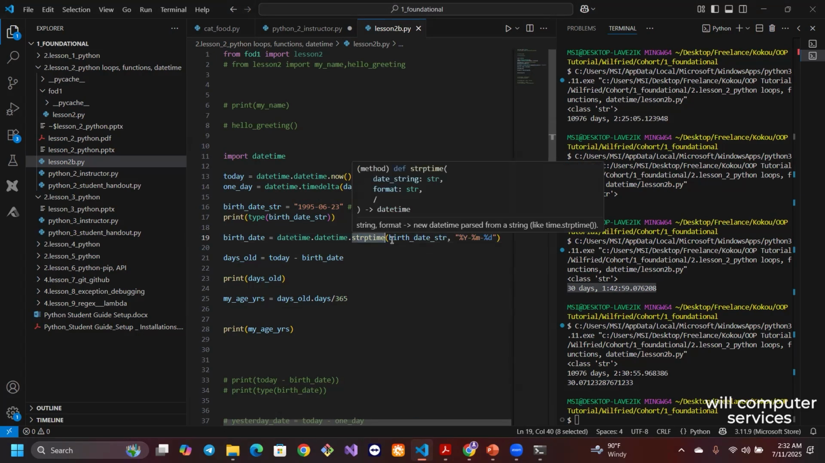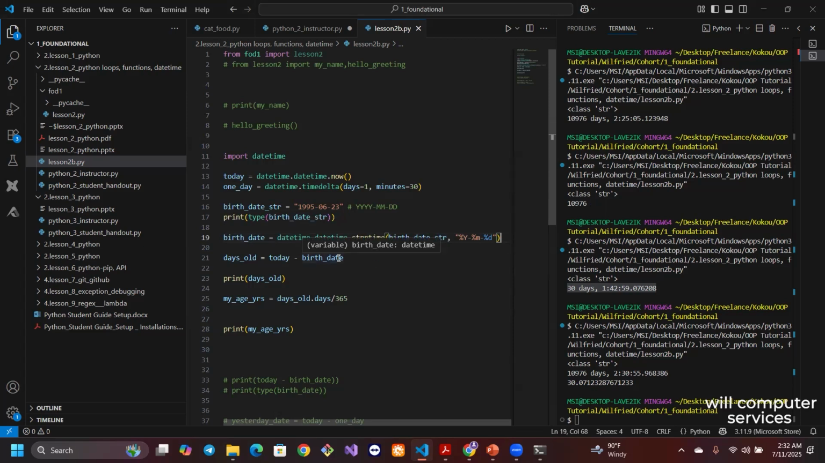This is the function that does the conversion of string to datetime objects. After I've converted my birth date to datetime, I can start doing datetime operations on it, like subtracting dates, adding two dates together, and seeing the difference. Mathematically, to calculate my age, I subtract my birth date from today's date, which is the same thing I did here.